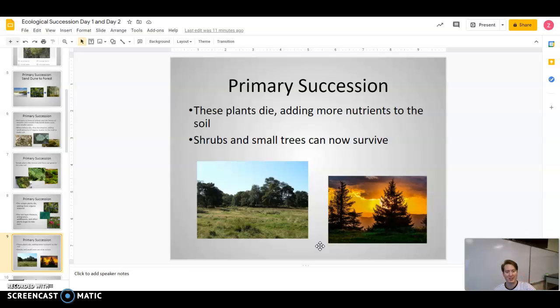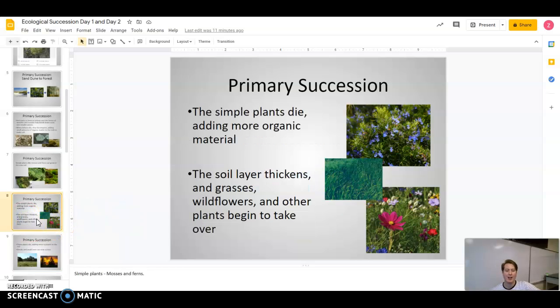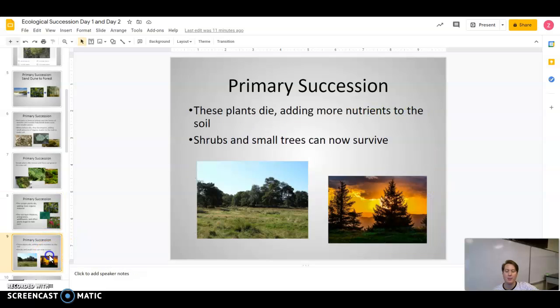And now we go another step further. These plants, the wildflowers, grasses, they begin to die as well, and they add more nutrients to the soil. See, it's a stepping process. Now we're getting into a little bit bigger plants. We have shrubs and small trees. They can now survive because the environment allows it. There's nutrients in the soil that allow them to grow bigger.